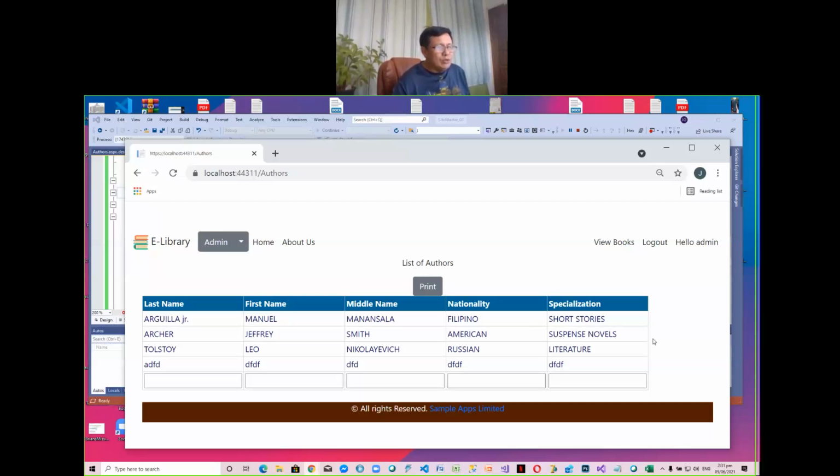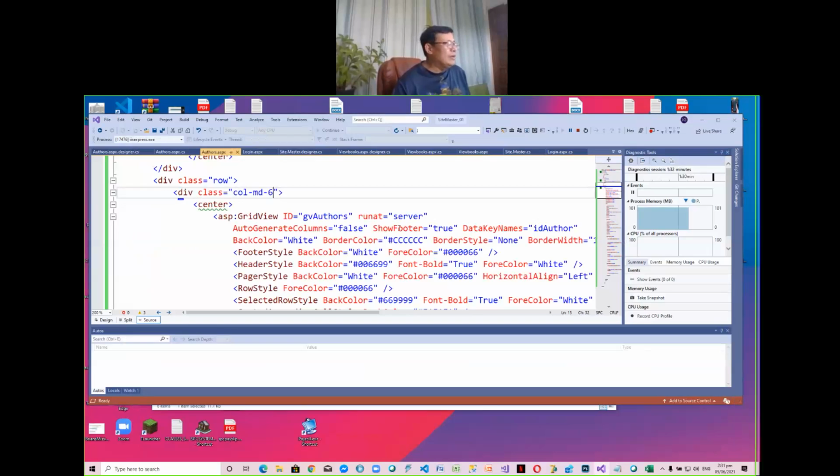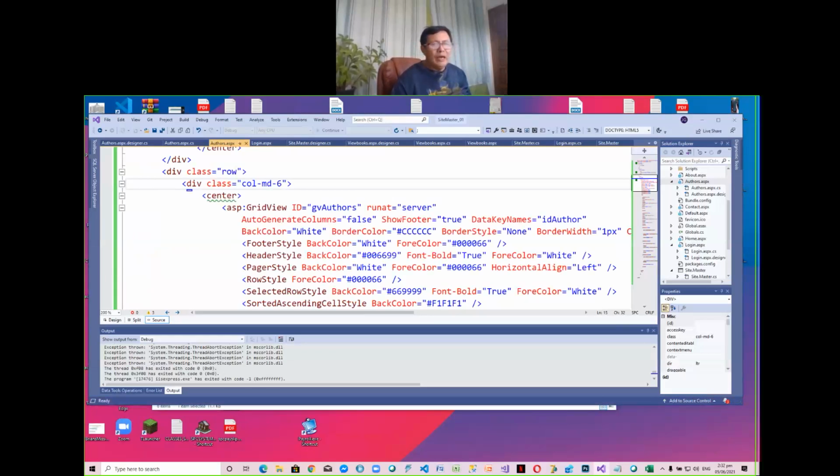First, we have to add the buttons for editing and deleting here. And then in the footer, we will add the button for adding. Pwede rin siguro adding muna ang ilalagay natin. Okay. Do you follow? How do we add the adding button in the footer? We add a column first, no? Maglalagay tayo ng column.